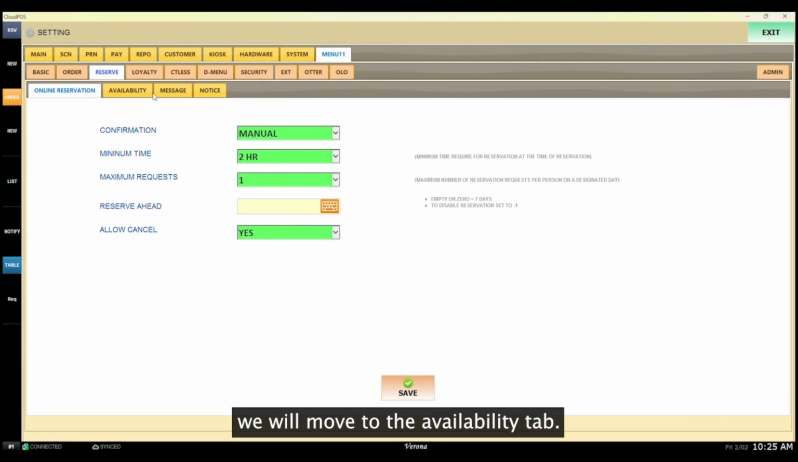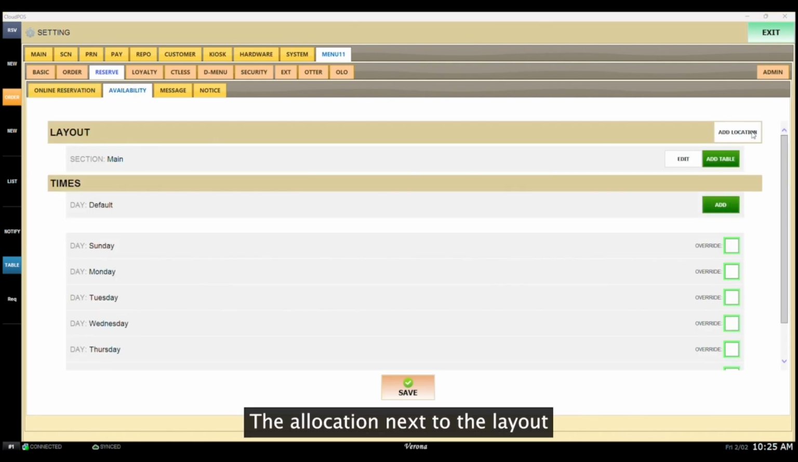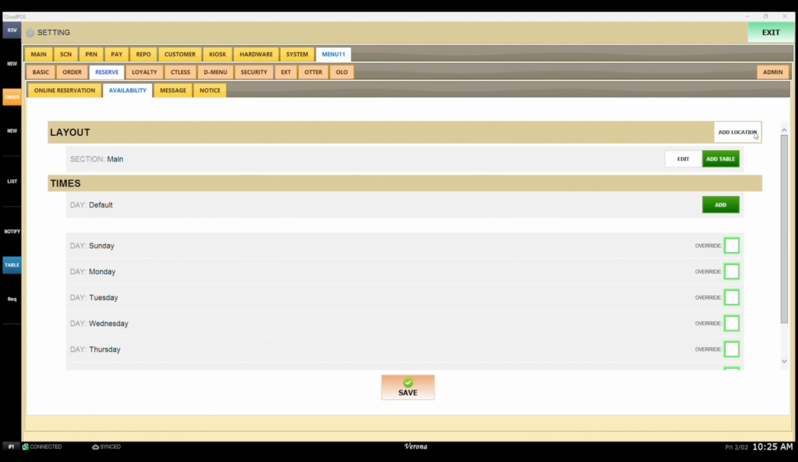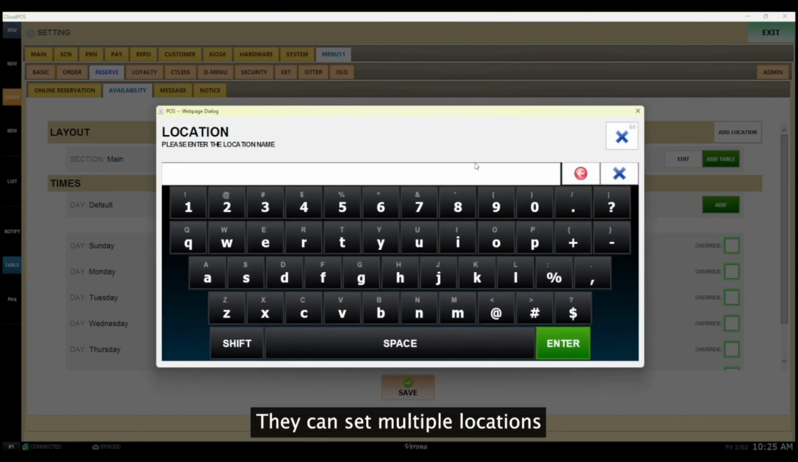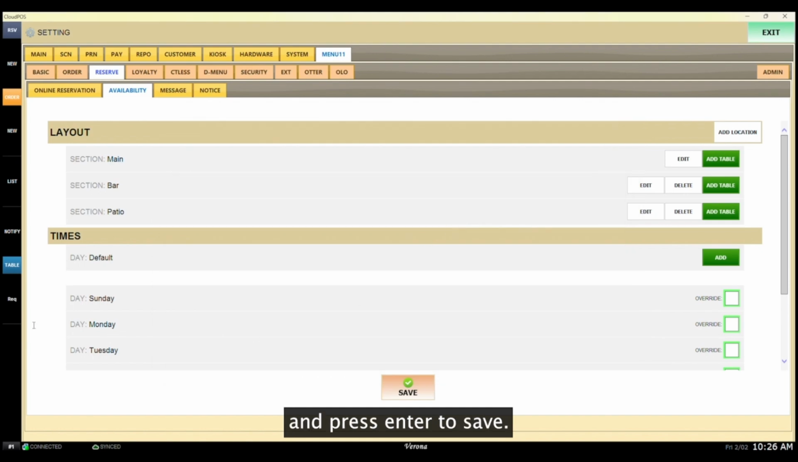Once this is all done, we will move to the Availability tab. The allocation next to the layout will allow the owner to put locations or sections of the reserved sitting area. They can set multiple locations or sections per restaurant. Once you click on the Add Location button, you can put the name and press Enter to save.